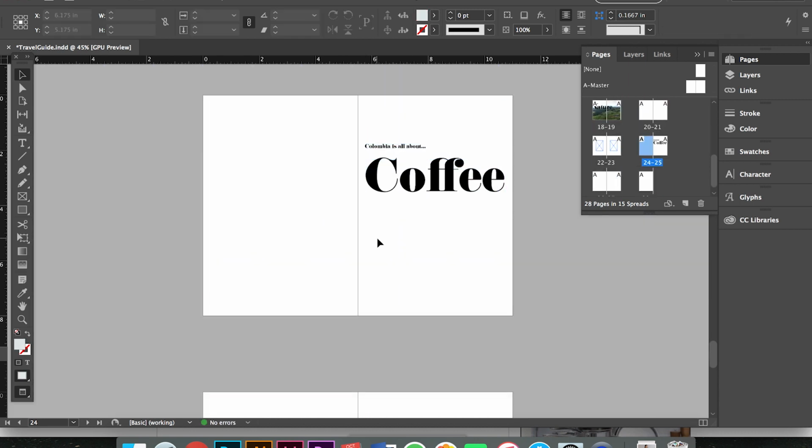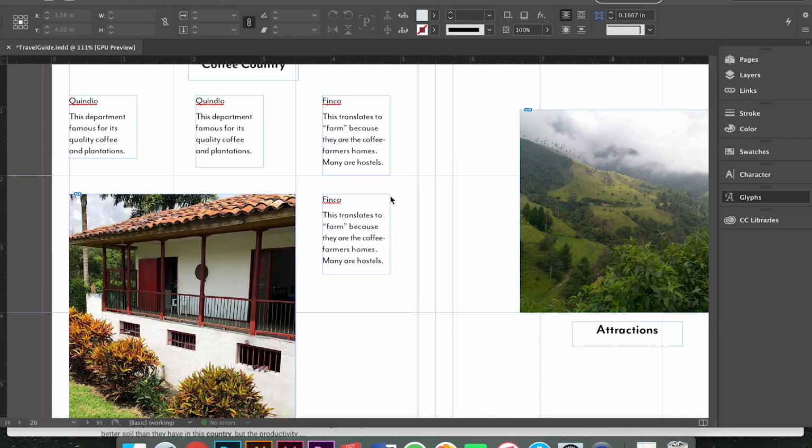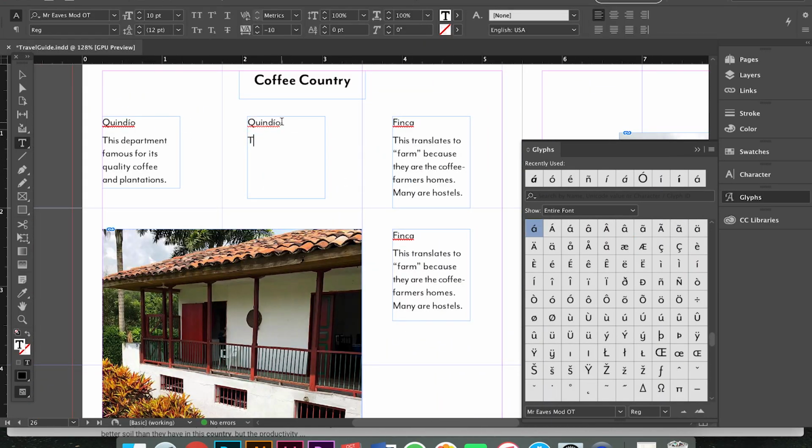So it's really fun to work with type in that way, especially for print design, because print design just showcases type exquisitely. There are some things you have to think about when setting up your file to make a book and print a book, and one of them is the margins.